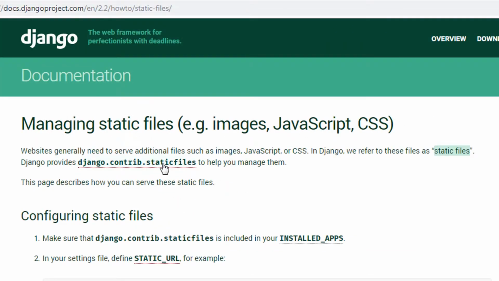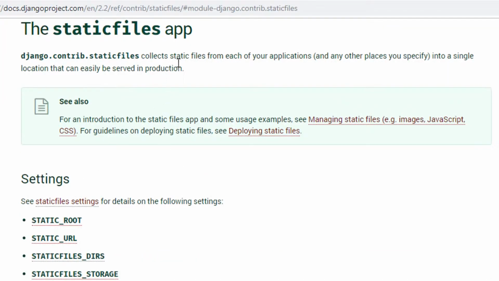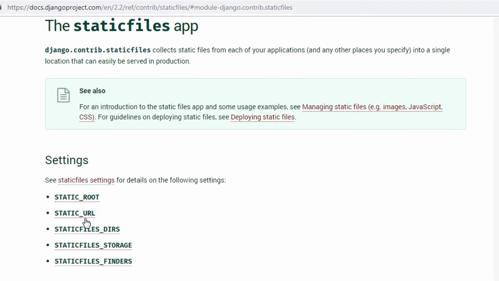Where do they come from? They come from the staticfiles app. The staticfiles app has settings like STATIC_ROOT, STATIC_URL, STATICFILES_DIRS, and a few others. So you might be wondering, why do we need static files anyways? And another thing is, why do we need to keep them separate?